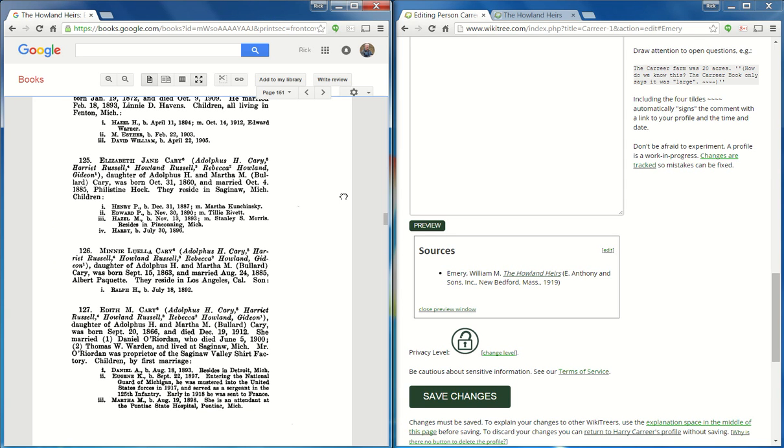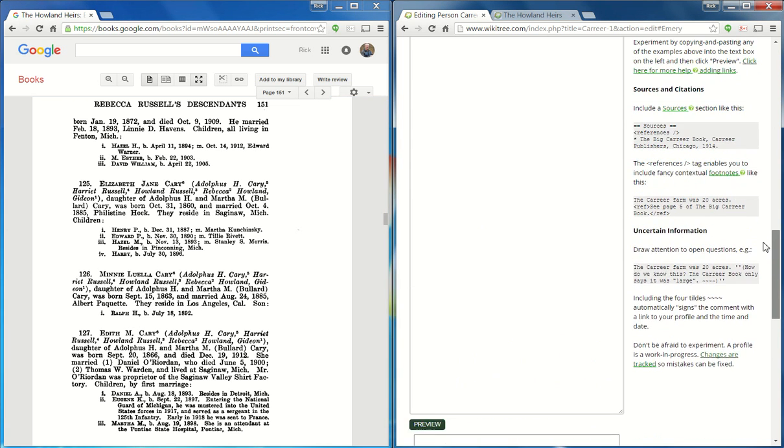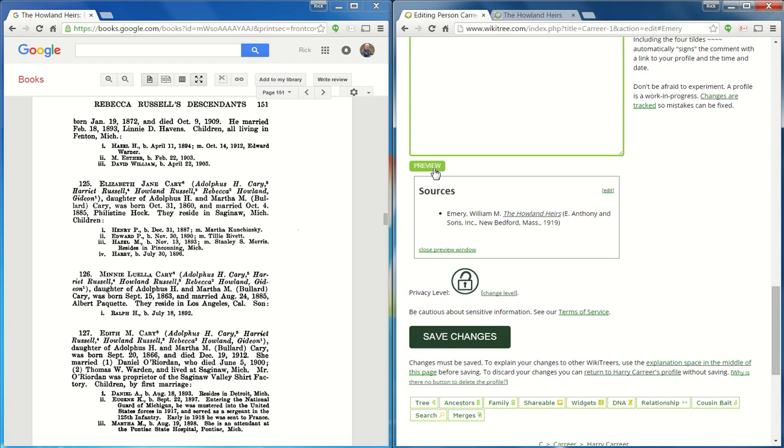So here we are, we're on page 151. Let's say this is the specific page that we want to reference in our source. So I can come over here, and after the source information in the profile, I can just say page 151. And that's how it's going to look in your profile.